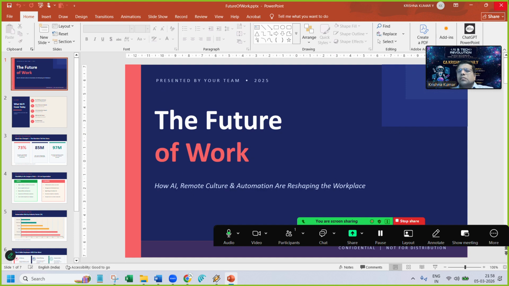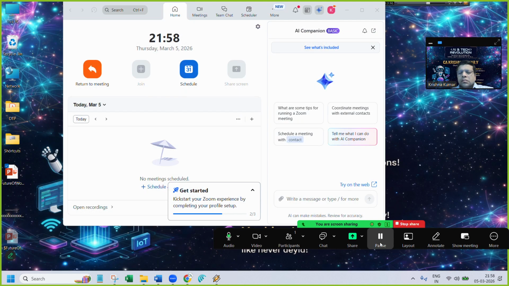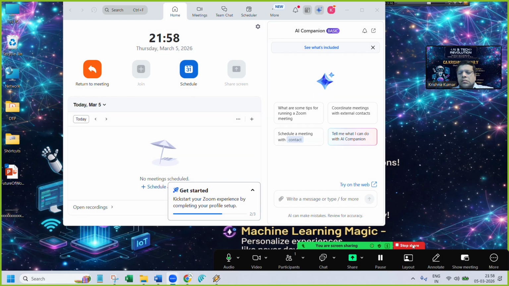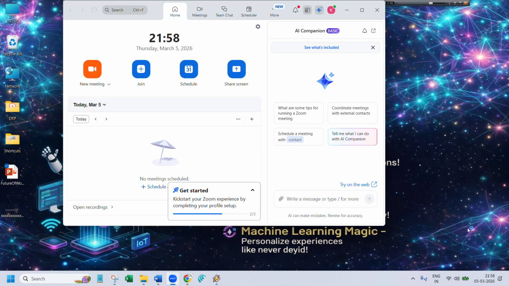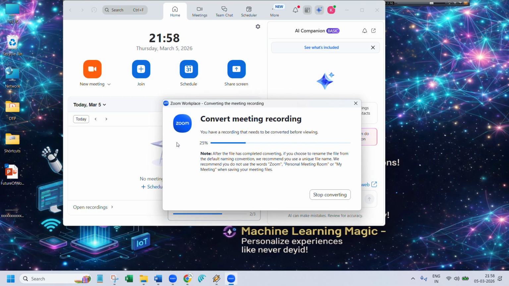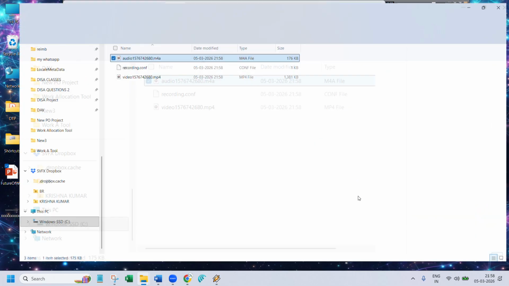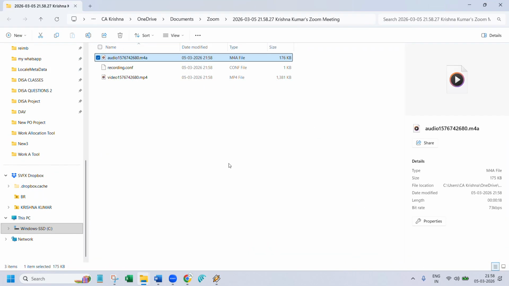Once you have completed your presentation, click on Stop Share at the bottom of the screen. Then click End and select End Meeting for All. After ending the meeting, Zoom will automatically begin converting your recording. A message will appear indicating that the video is being processed. Please do not close or interrupt this conversion process as the video file is being generated.